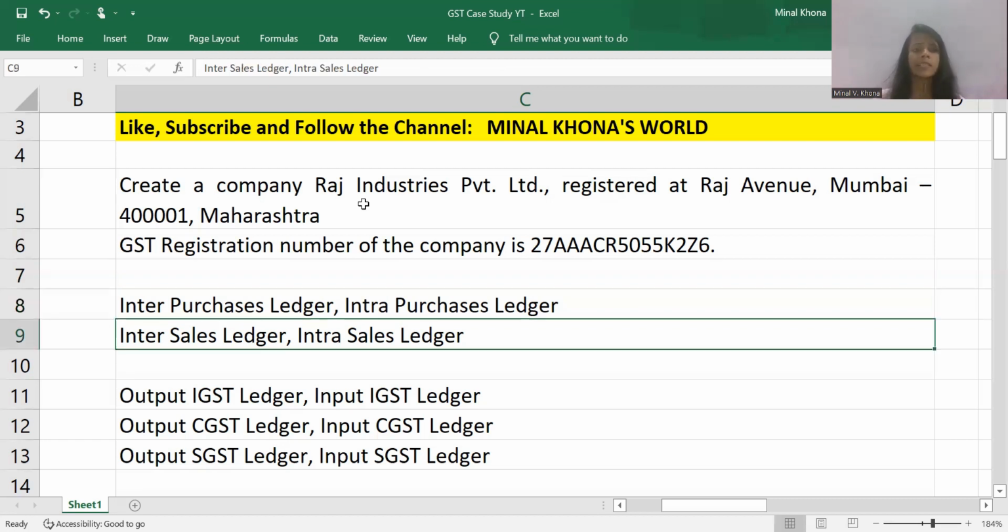What about inter sales and intra sales? Similarly, you have now understood the meaning of intra and inter. Intra is within the state, inter is outside the state. Now, when I talk about sales, output GST should get affected. So if I talk about the intra-sales ledger, meaning output CGST and output SGST should get affected. And if I talk about inter-sales, the output IGST account should get affected.